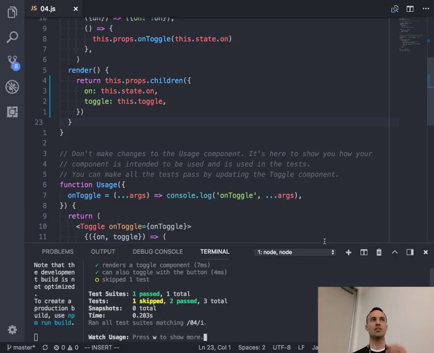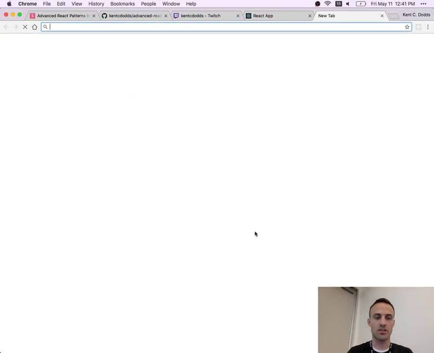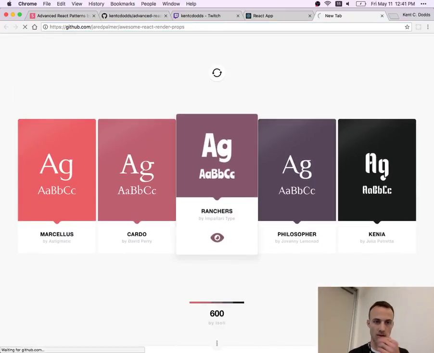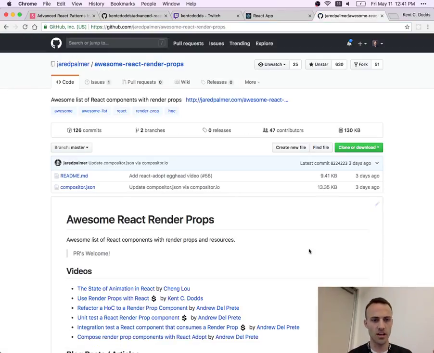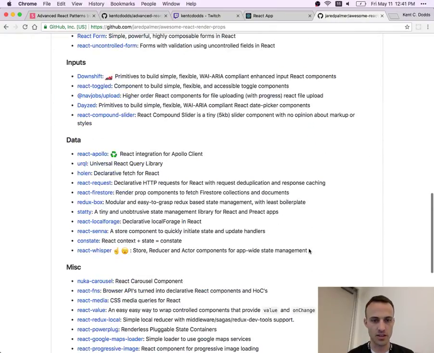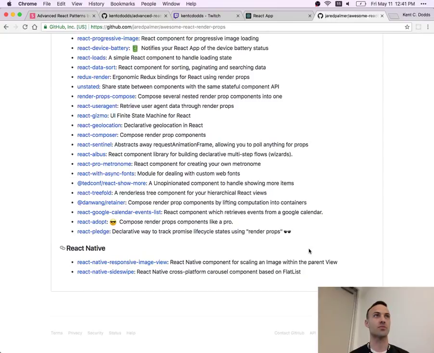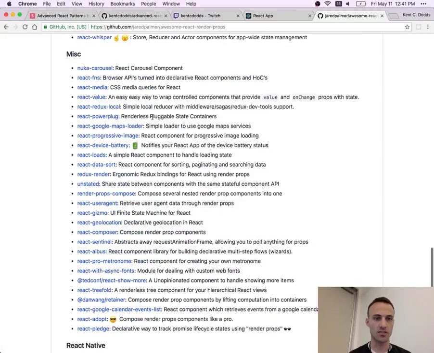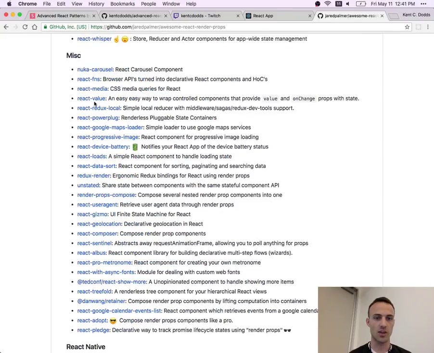Yep. There are a lot of uses. In fact, maybe I should have shown this first. Awesome React Render Props. I'm actually a maintainer on this project, but it's just a big long list of components that expose a render prop API. So device battery and unstated use render props, and React value is a really primitive idea: you have some arbitrary state and some way to update that arbitrary state.